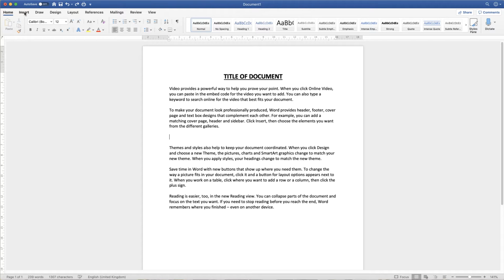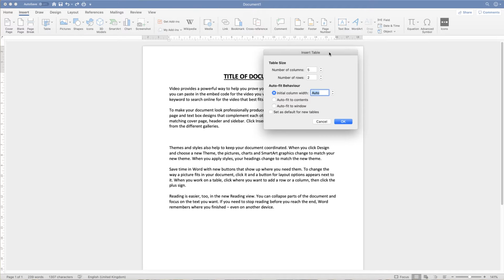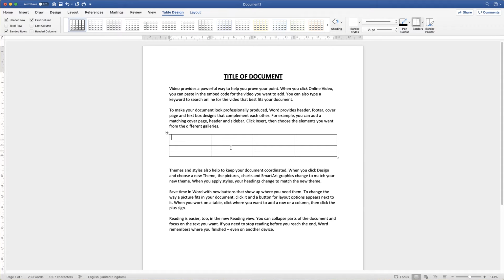Alternatively, if I go back up to Insert, click on the drop down and go to Insert Table, then this dialog box appears. And once again, you can simply insert how many rows and columns you wish to have, or you can just use these up and down arrows here. So again, if I want 4 by 4, there we go, and then just click OK. And your table is inserted.